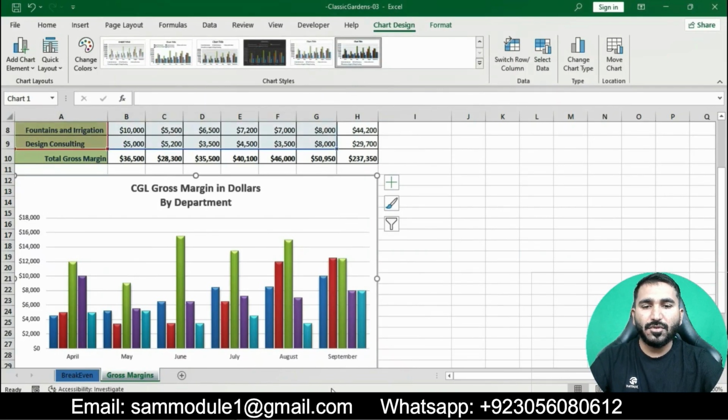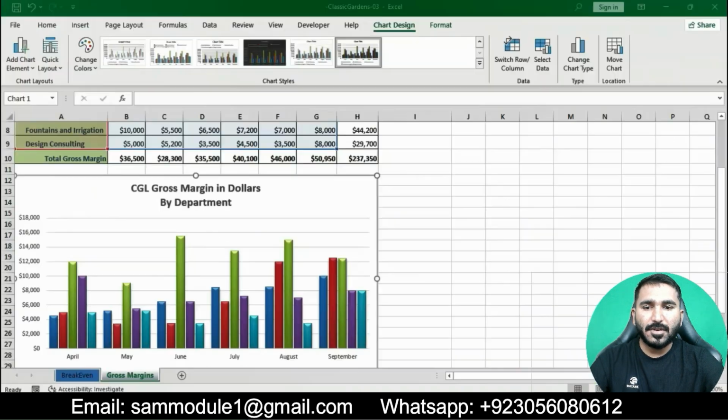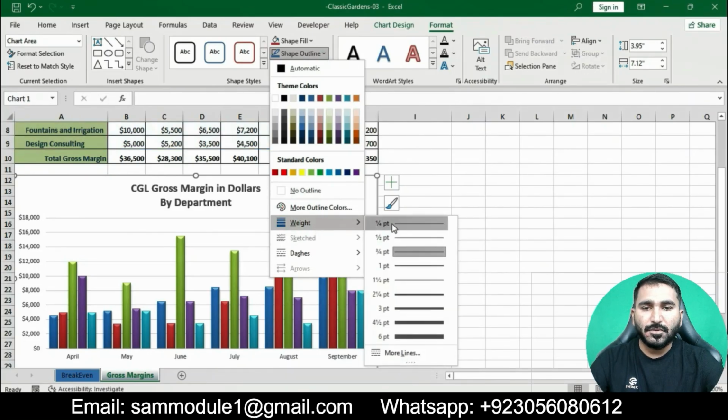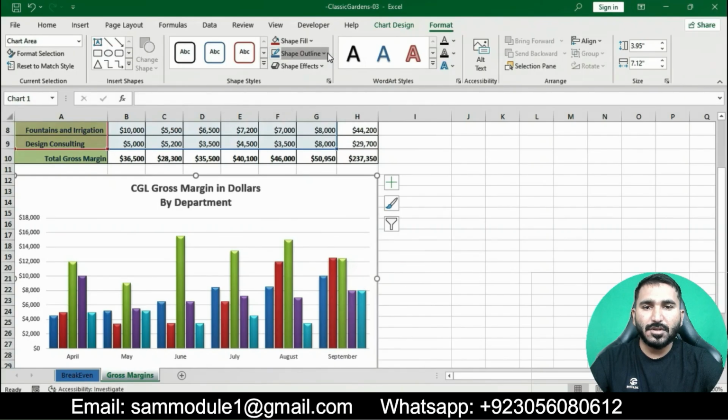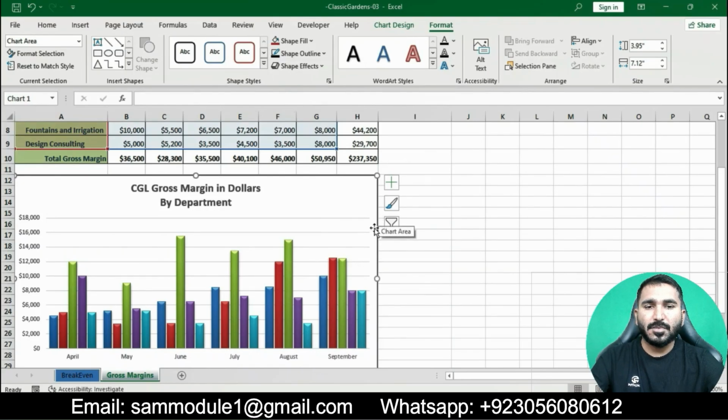Now moving on, the next point is point 6. Apply a 1 pt Black, Text 1 outline to the chart area. Go to the Format tab, Shape Outline, and apply Black, Text 1. Then go to Weight and choose 1 pt.